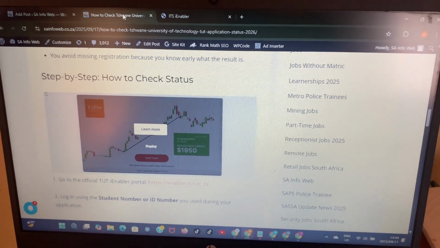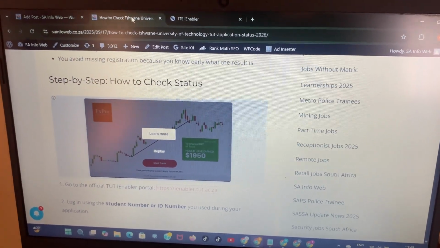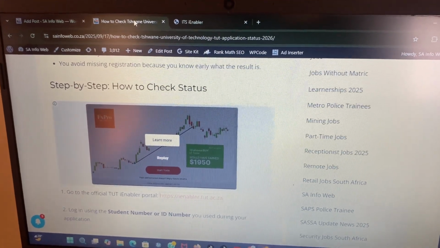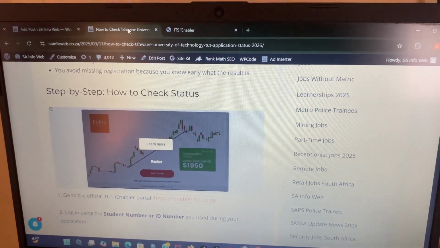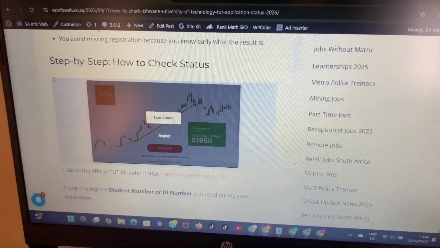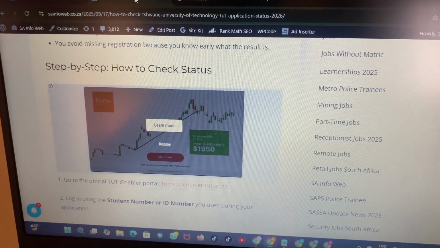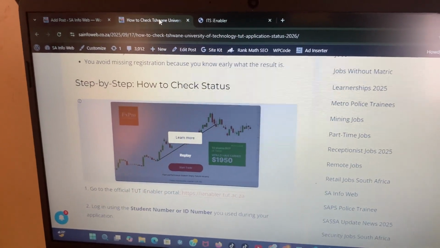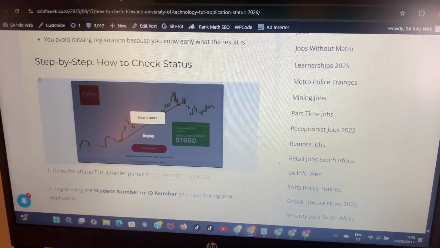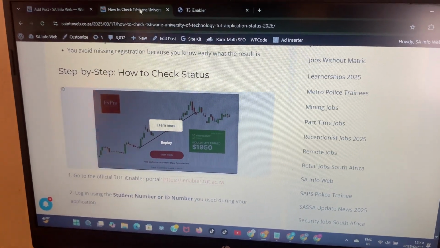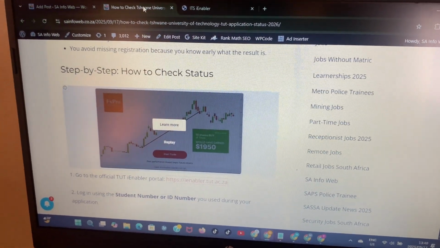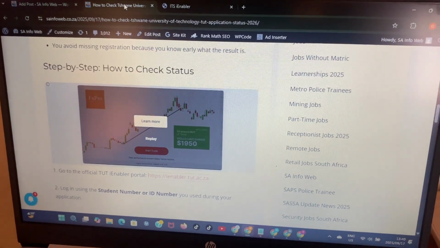And then guys, here I just want to show you how to check Tshwane University of Technology TUT application status for 2026. If you have already applied for TUT application, you want to study at TUT in 2026, guys, you must check the application status of your application.